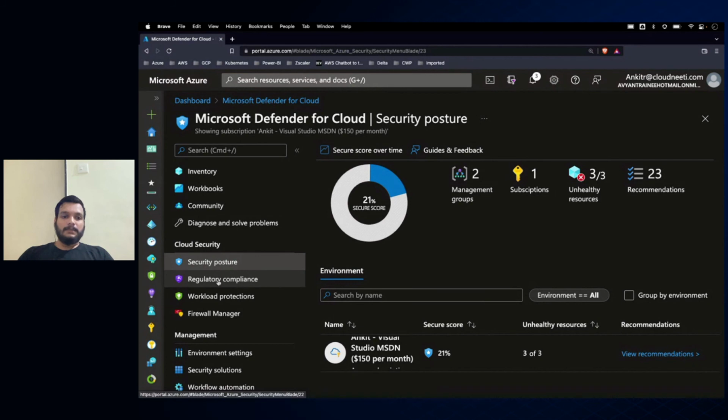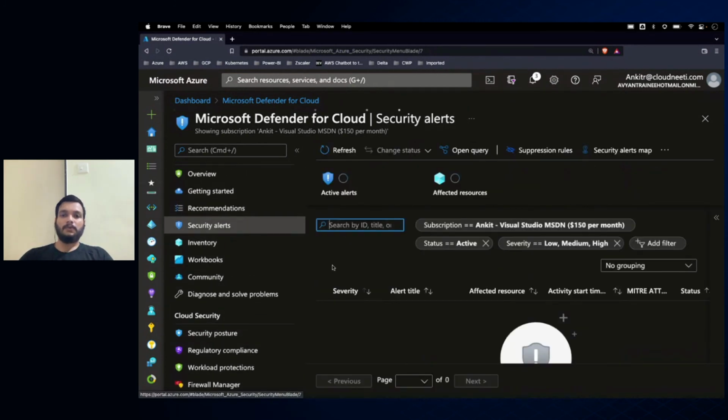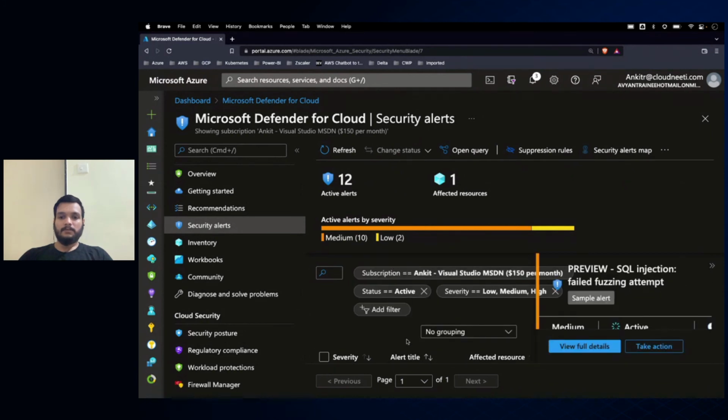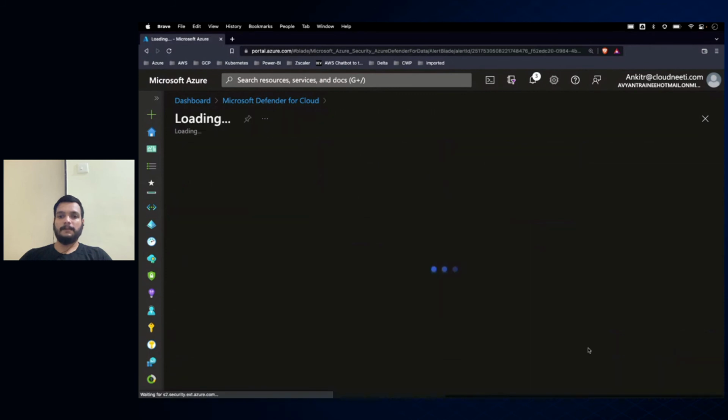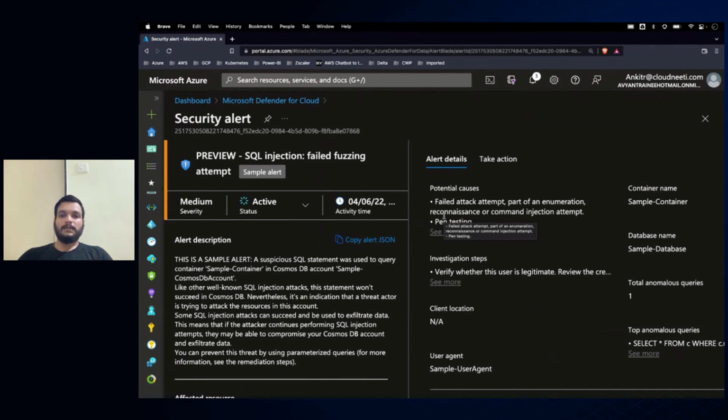Further, as mentioned earlier, it also provides us with security alerts, right? So we'll go through one of the security alerts. There are a few sample alerts that have been generated. So maybe we'll talk about this SQL injection attempt, right? This alert will be triggered whenever there is an SQL injection attempt on your Cosmos database.